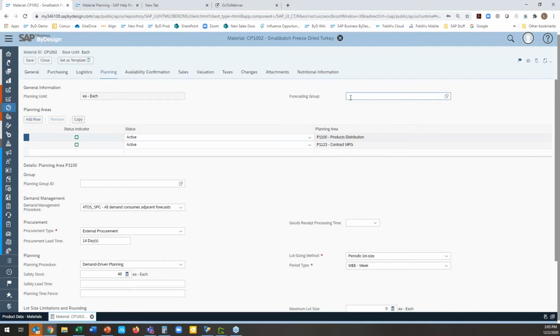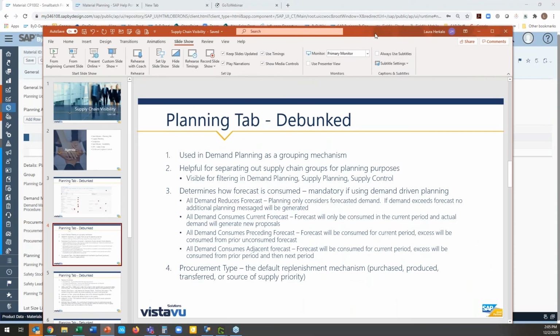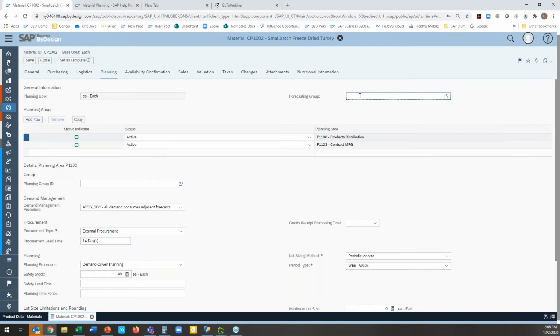So just kind of starting from the top, let me pop back into here. Actually, no, let's go. So you can start up at the top with the forecasting group. The forecasting group is used for demand planning. So it's used as a grouping mechanism.